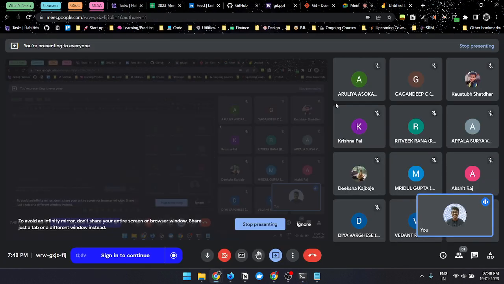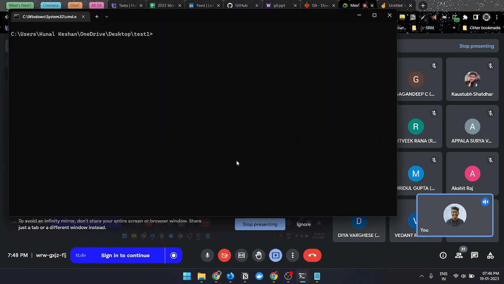Any doubt so far with creating a branch and going to a branch? I can also go back to the previous branch, git checkout main, and I'm back in the main branch. So I can toggle between both using the git checkout command.